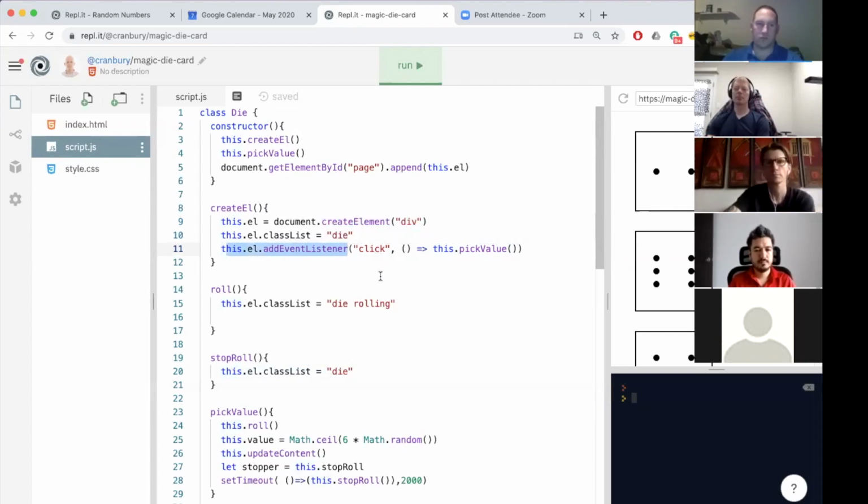So what are the two parameters I'm passing to addEventListener here? Like the click. Yeah, so what is click? Click is a type of event. It's a click event. So this is the event that we're going to listen for. What's the second argument? Then you're running the function this.pickValue. That's right, we're running a function. So first we have the event, and then we have the function, the callback, the thing that runs when the event happens. Everyone with me so far?